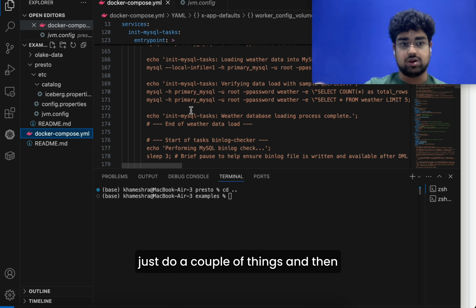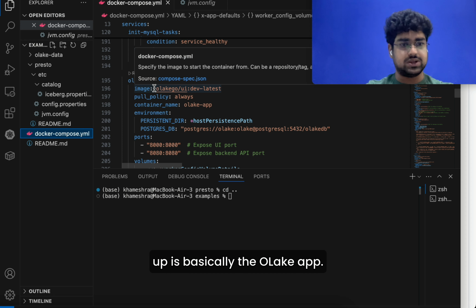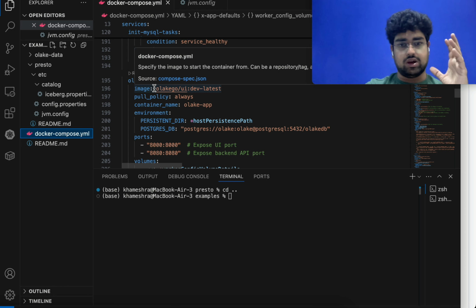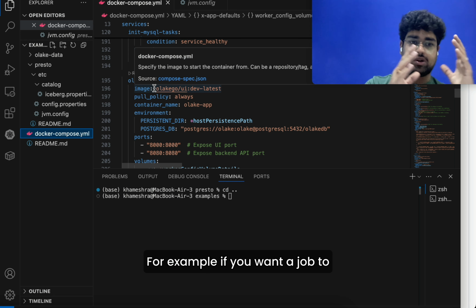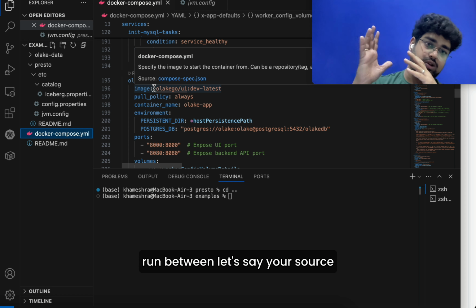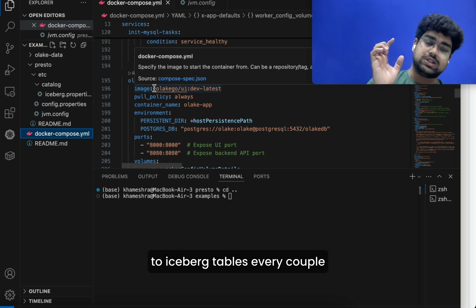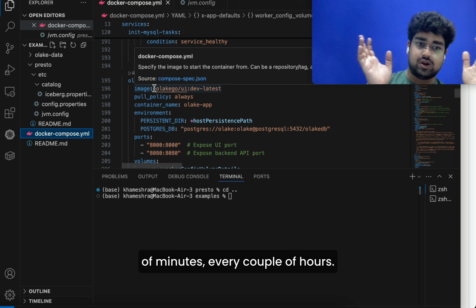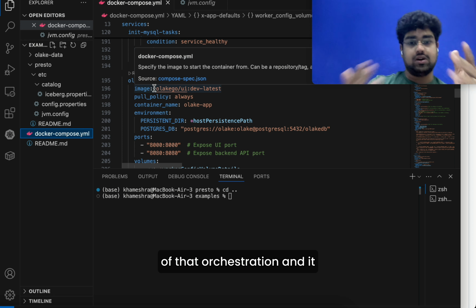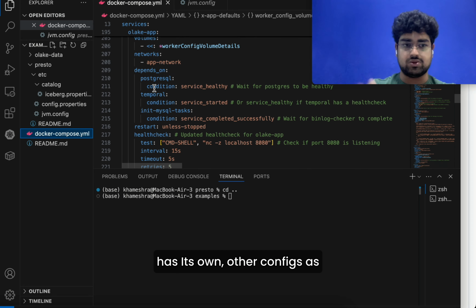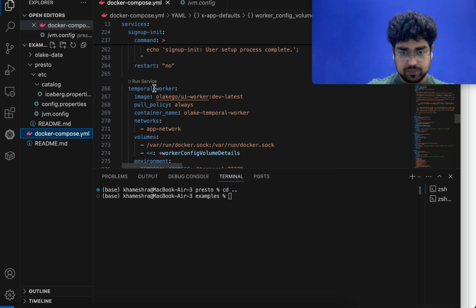We'll just do a couple of things, and then the next service we'll be starting up is the Olake app. It has its own Temporal-based orchestration. For example, if you want a job to run between your source, MySQL, MongoDB, Postgres, to Iceberg tables every couple of minutes or every couple of hours, this Temporal would take care of that orchestration. And it has its own other configs as well, like sign up, initiate, and all of those things.